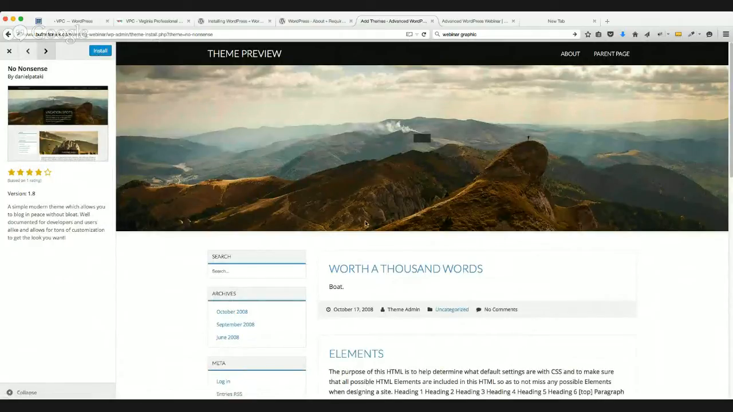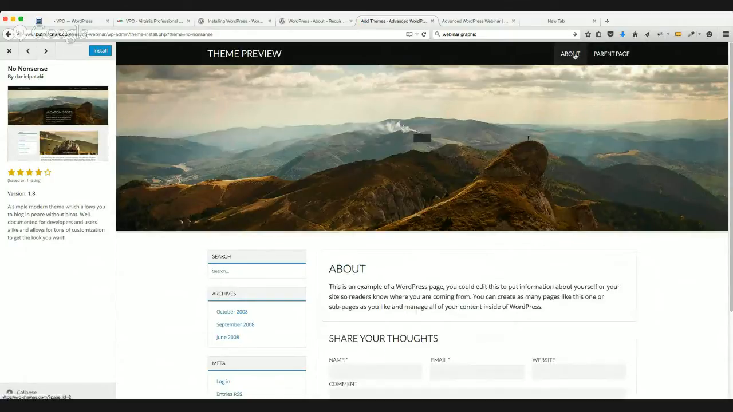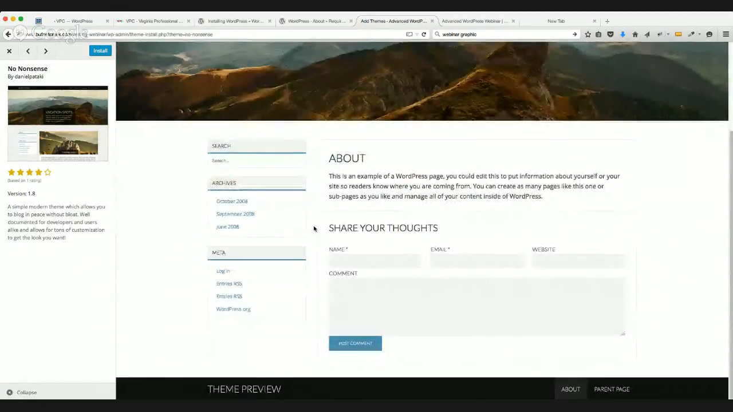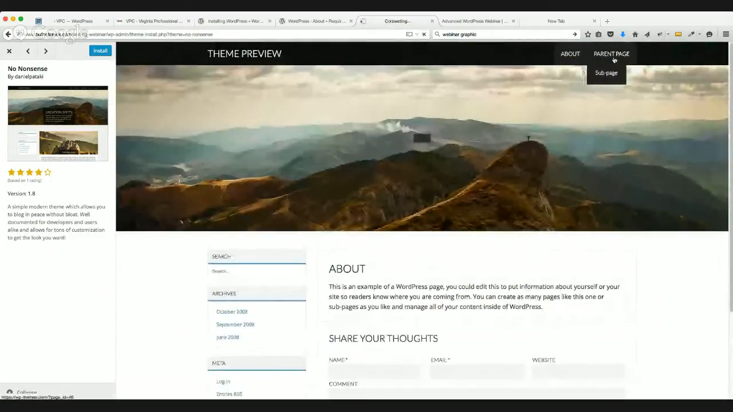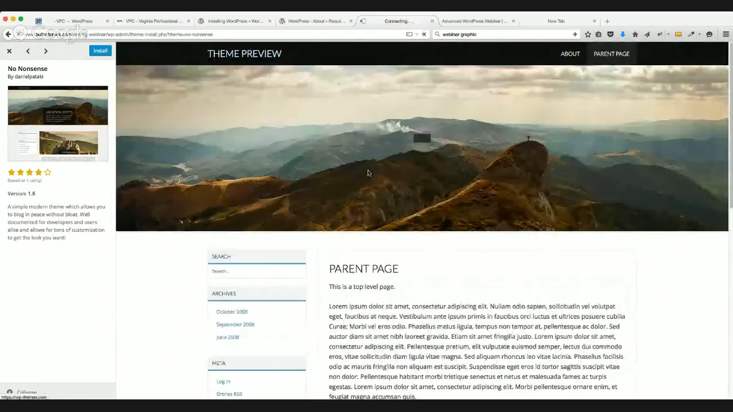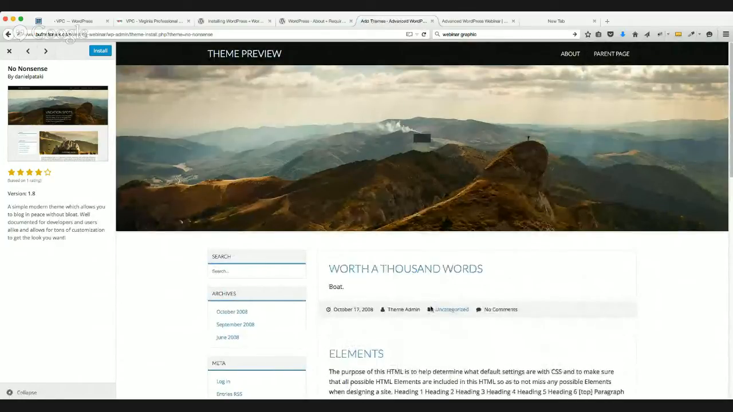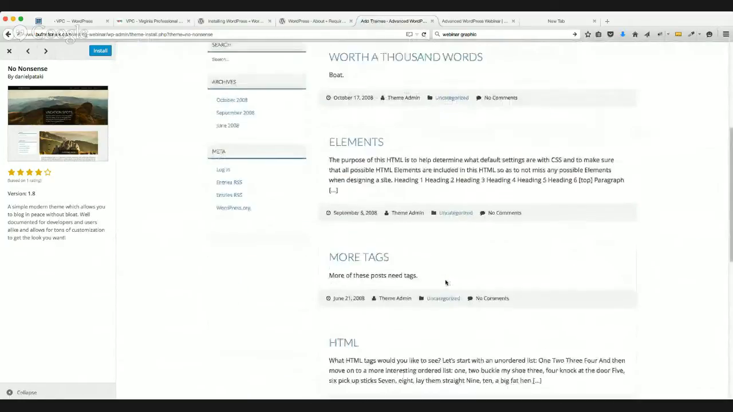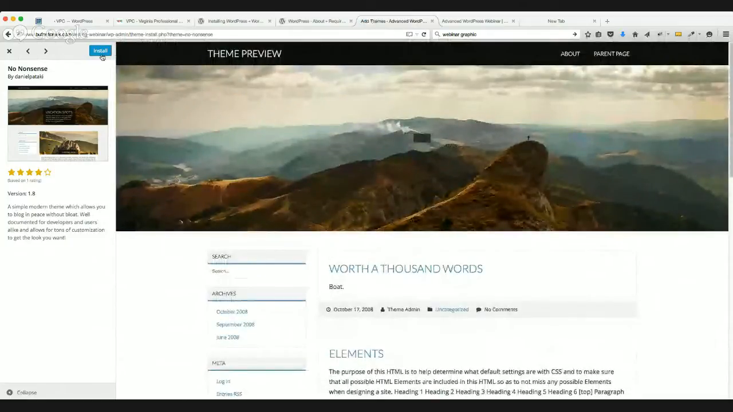And you can see what a page looks like. Here's what they're commenting. Okay, parent page. Yep, that looks good. Put that for the home. Okay, yeah, that looks good. So now we click install.